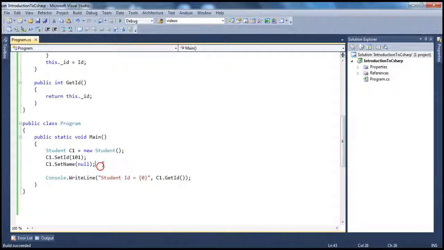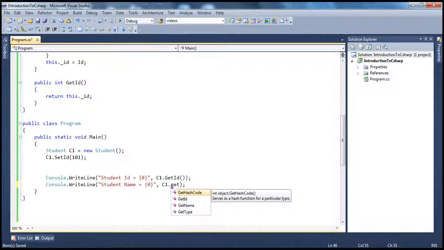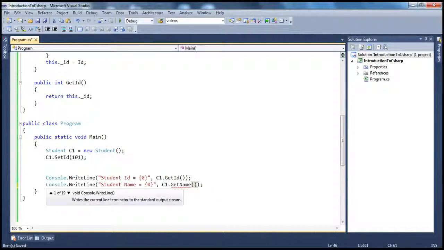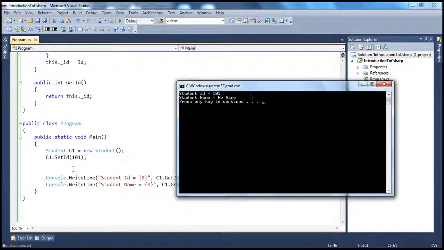On the other hand, let's say they don't set the name at all, but they are trying to print the name. So in that case, what should happen? Since the name field doesn't have anything in it, it should actually print "no name". So get the name of the student. So if I go ahead and run this, student name is equal to no name. Why? Because we haven't initialized the student name to anything yet.